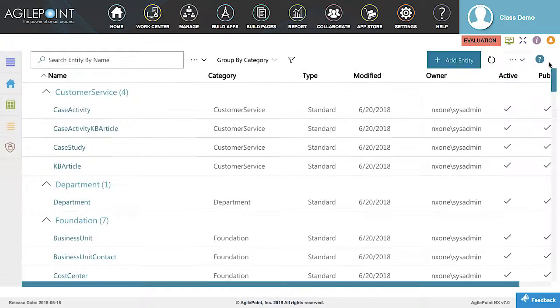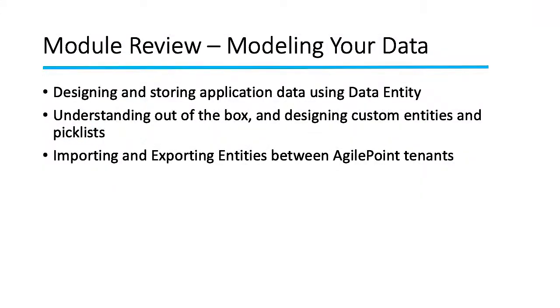In closing, let's review what you have learned in this video. We've covered designing and storing application data using the Data Entity product, understanding out-of-the-box and custom entities and pick lists. Also, importing and exporting entities between AgilePoint tenants. This concludes the overview of the AgilePoint NX Data Entity Designer.